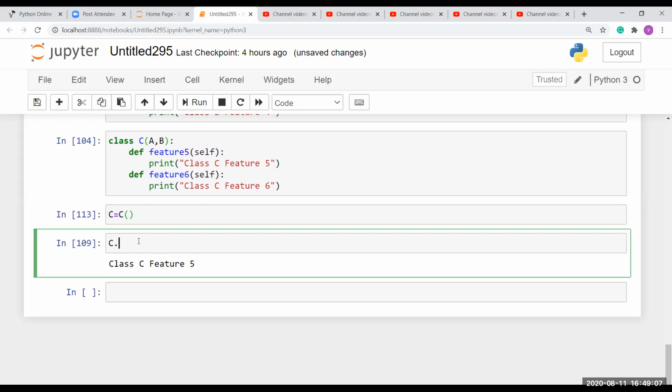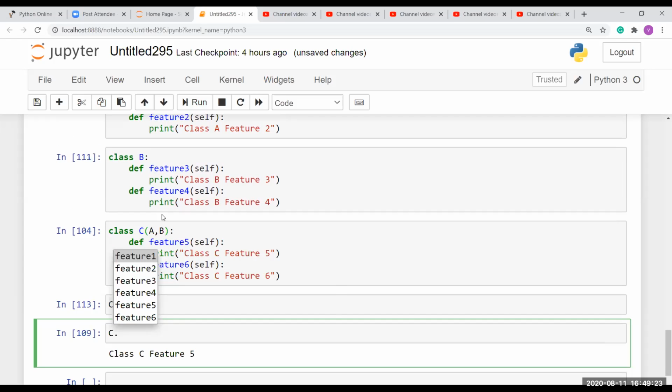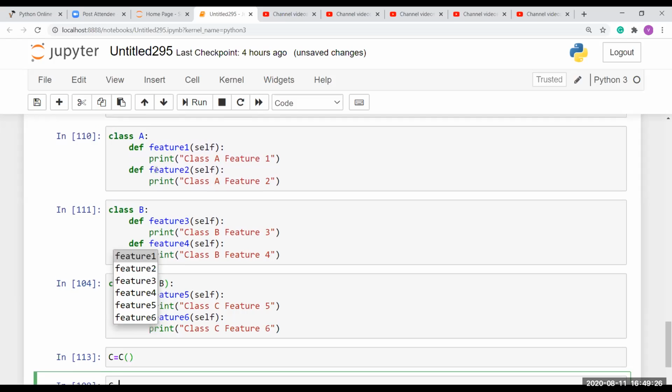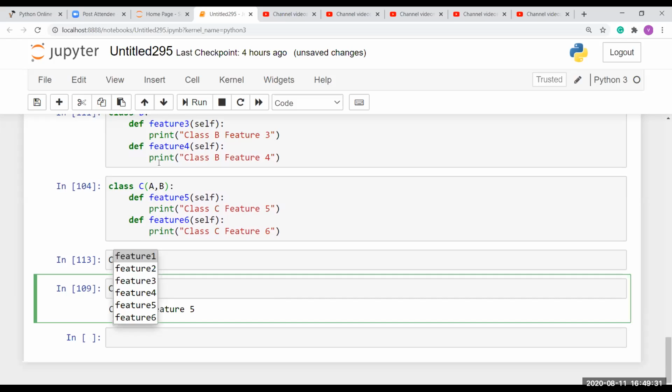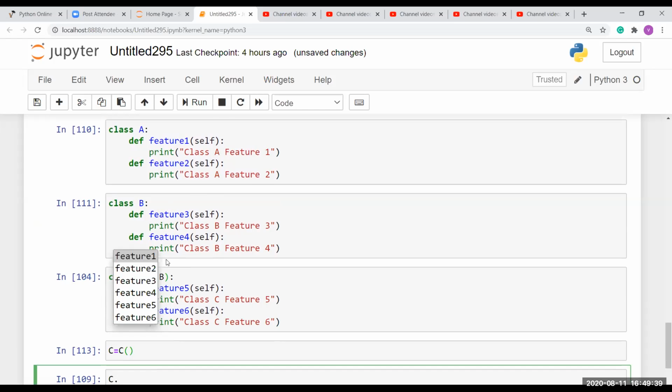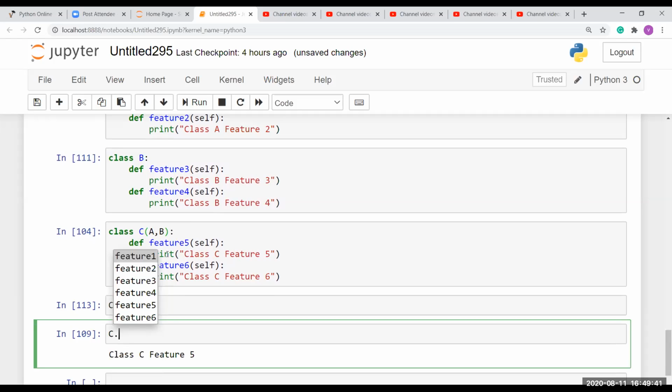So now I'm going to access what are the methods I have. You can see feature 1, feature 2, feature 3, feature 4, feature 5, feature 6, right? So this is your multiple inheritance. Okay, so we don't have any connections between A and B. Here we have passed both A and B into C. Then you can access from A and B also, right? This is multiple inheritance.